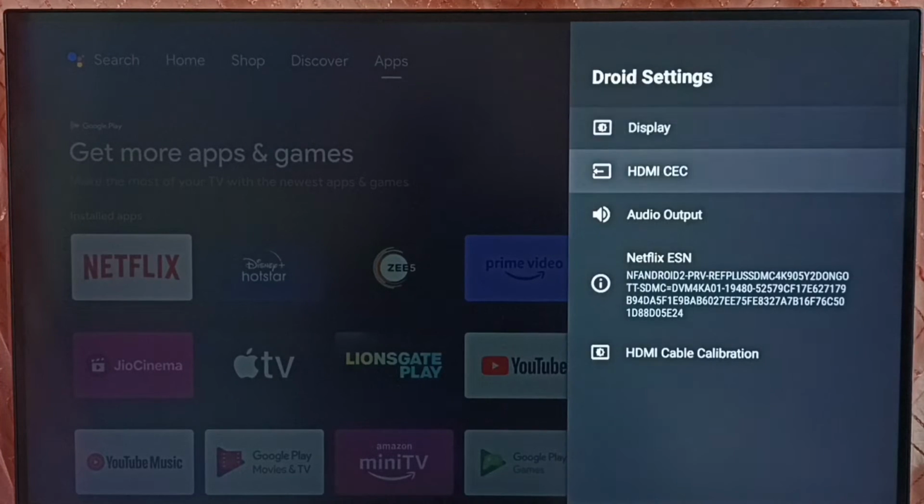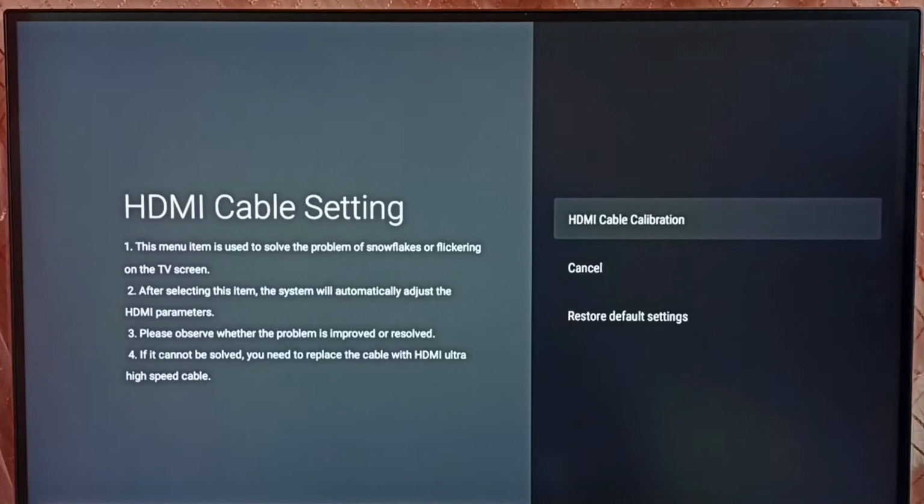Under TV settings, we can find HDMI cable calibration. Select it. On the left side, you can see the message. This menu item is used to solve the problem of snowflakes or flickering on the TV screen. After selecting this item, the system will automatically adjust the HDMI parameters. If it cannot be solved, you need to replace the cable with HDMI ultra high speed cable.